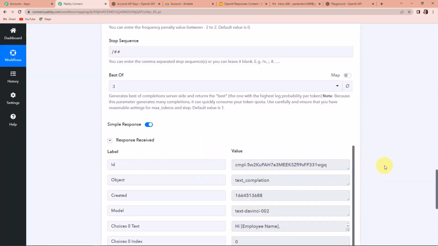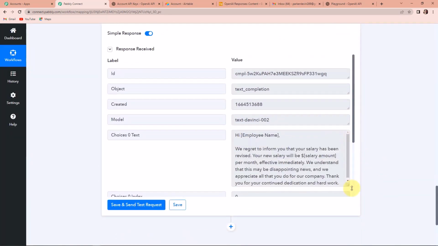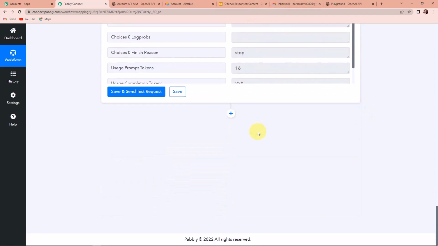Once done, here we have received the API response, and here you can see the email. It is exactly in an email format as well. Hi, and there can be an employee name. We regret to inform you that your salary has been revised. Your new salary will be this much amount per month, effective immediately. We understand that this may be disappointing news and we appreciate all that you're doing for the company. Thank you for your continued dedication and hard work. Now, doesn't that make your work really easy? So once we have received the content, now what is my objective?